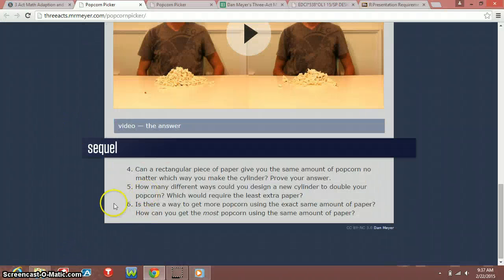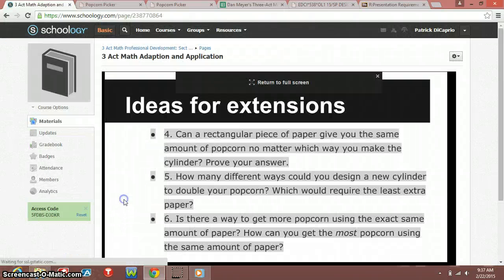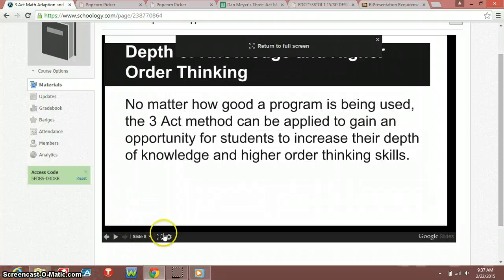And then Dan Meyer has a sequel and extension. This could be a homework assignment. It looks like very high-level questions. How many different ways could you make a new cylinder? Double your popcorn. What would require the least extra paper? A lot of more open-ended exploration. If you're working at Bloom's Taxonomy, a lot of higher-order thinking and exploration there, questions. And again, here are the ideas for those extensions.